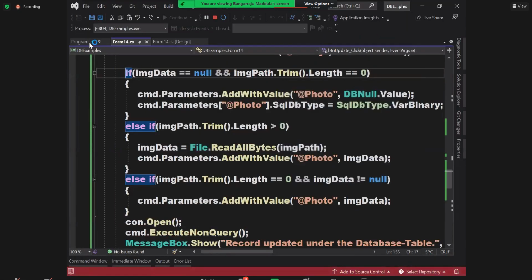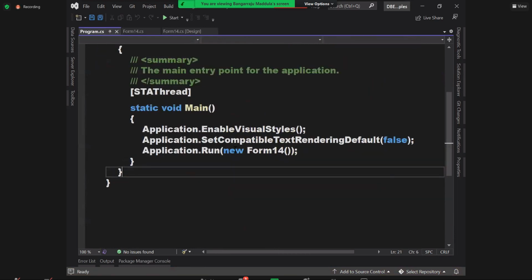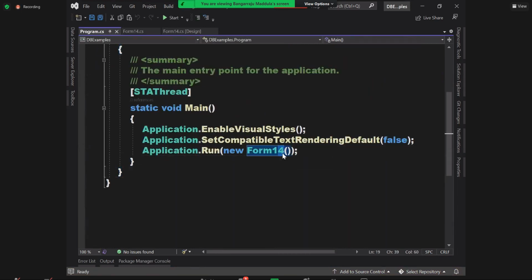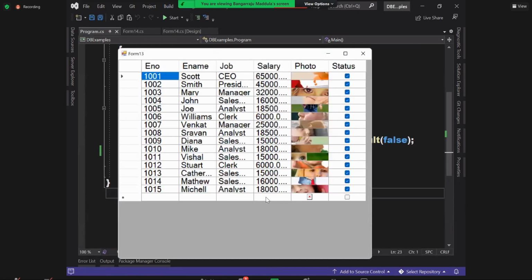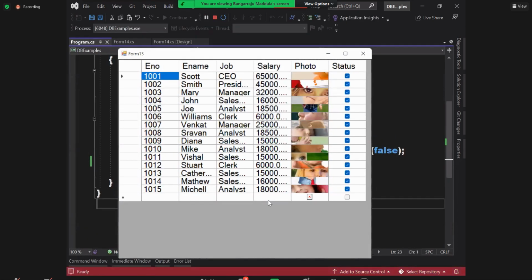So better than here, let us run our previous form once. Form 13 is showing all data. All have an image. Is that clear? So we are done. We have updated all the things.